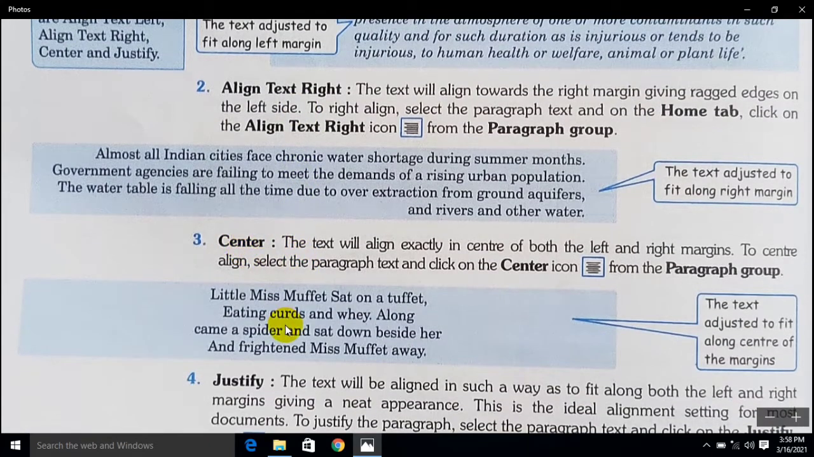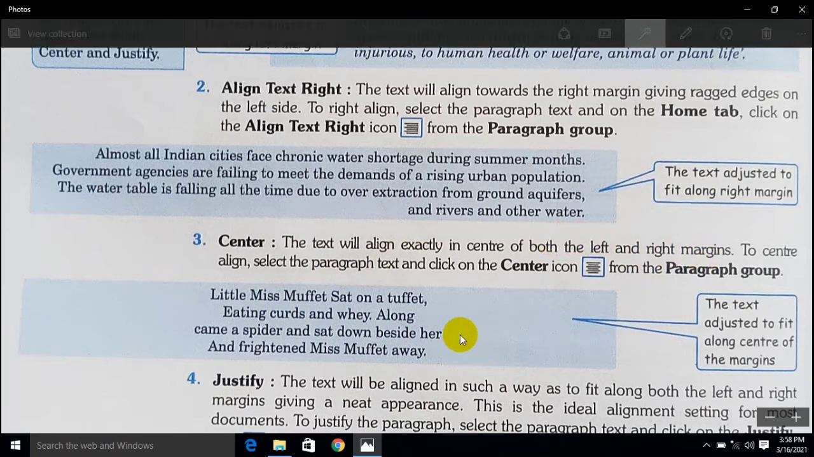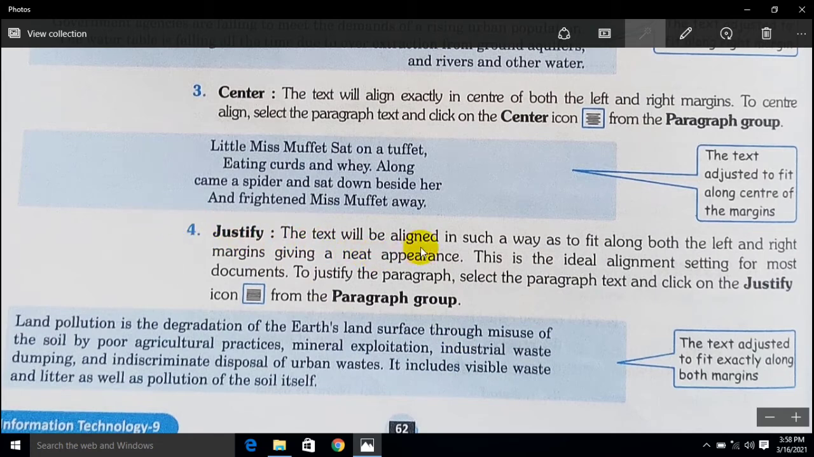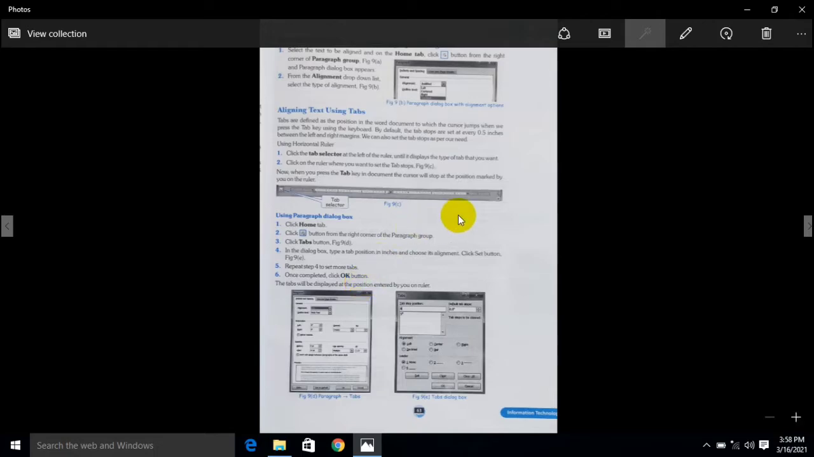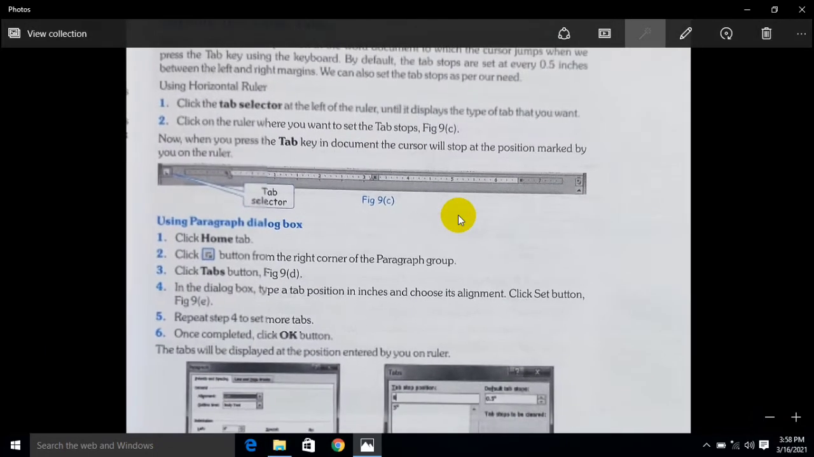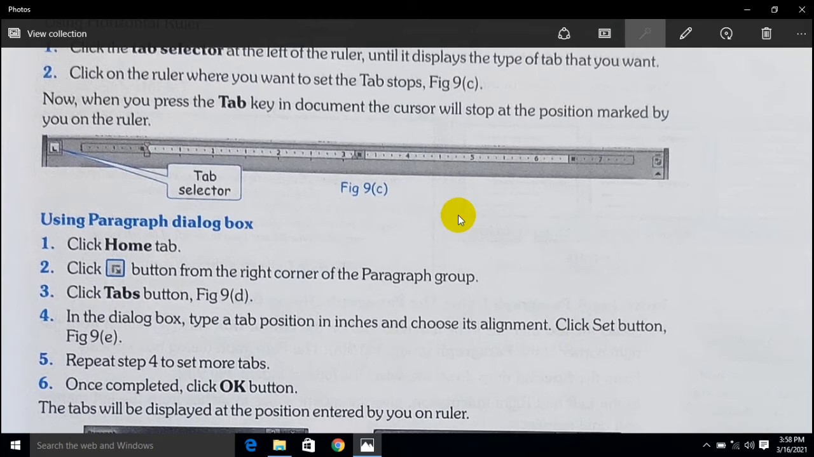And the third option is center. If you want to center your paragraphs in a center alignment, the text is evenly separated at the left and right margin. And here is justify. The text will align in such a way as to fit along both the left and right margin, giving a neat appearance. लेफ्ट और राइट दोनों मार्जिन को प्रॉपर इक्वल करते हुए जो यहाँ पे अलाइनमेंट सिस्टम है वो यार इस तरीके से इसे बोलते हैं जस्टिफाई. So the second option is here. The second options are there, as you can see on your screen.